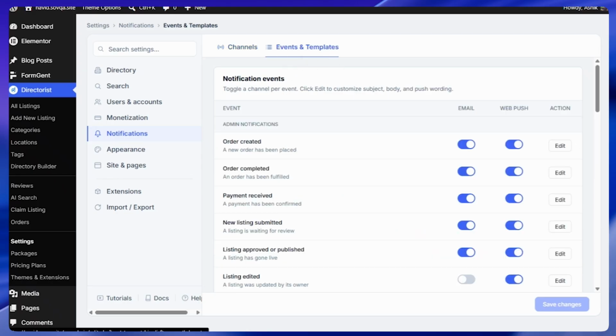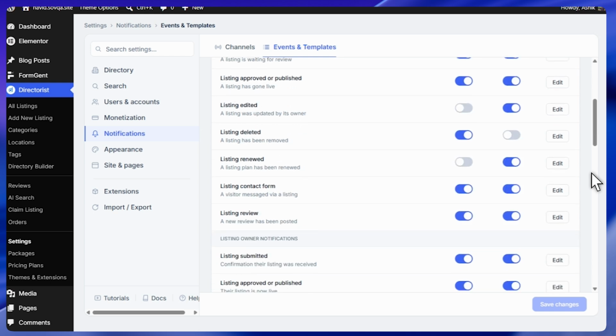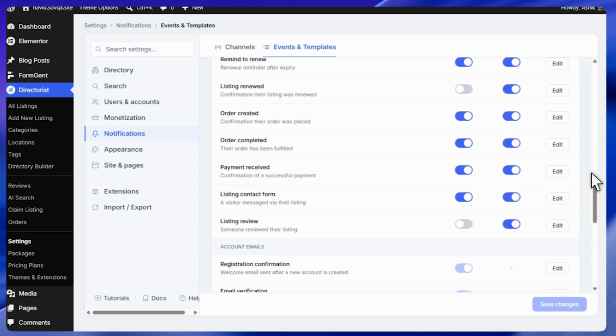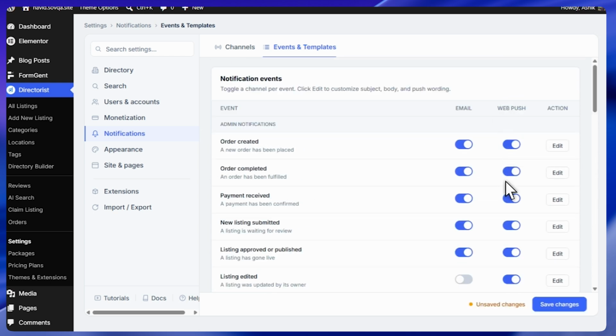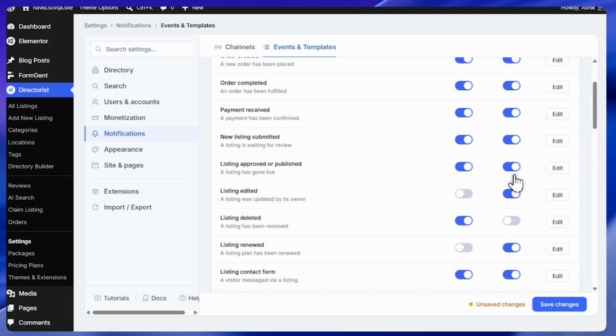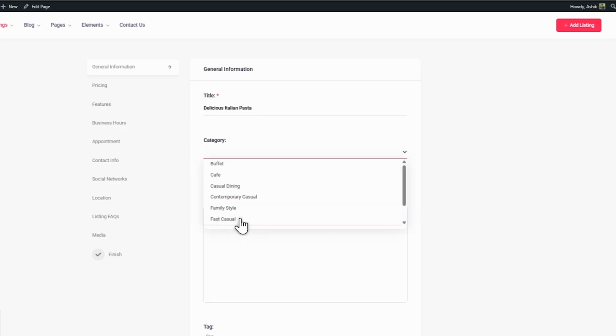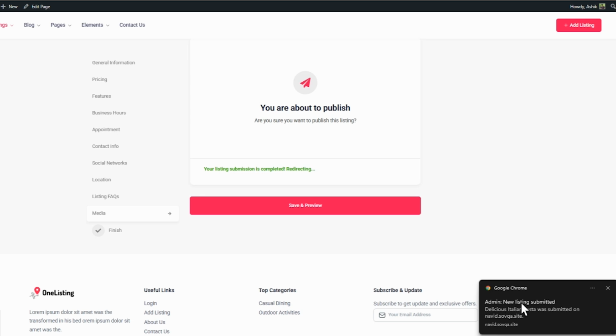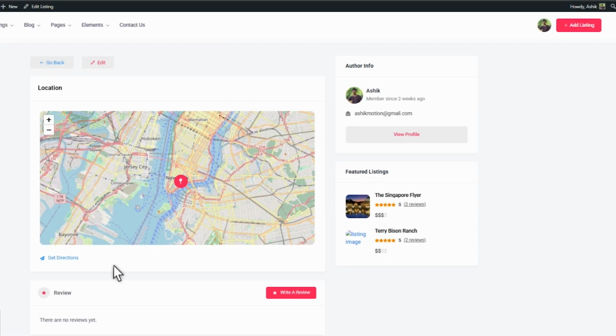And unlike a generic push tool you'd have to wire up yourself, Notifications Pro is scoped to your directory's own events out of the box. New listing submissions, approvals, orders, payments, reviews, and renewal reminders. You choose which events send a web push notification to admins and which go to listing owners, independently of your existing email notifications. When something happens, the alert lands instantly. And clicking a notification takes you straight to the listing, order, or review, not just your homepage.